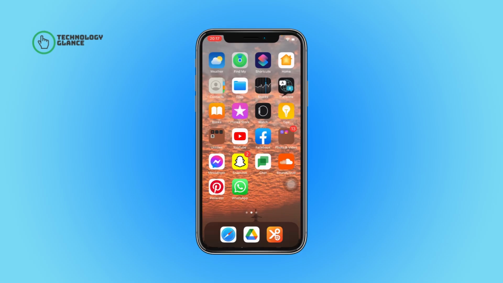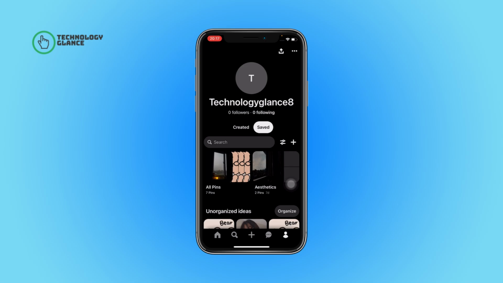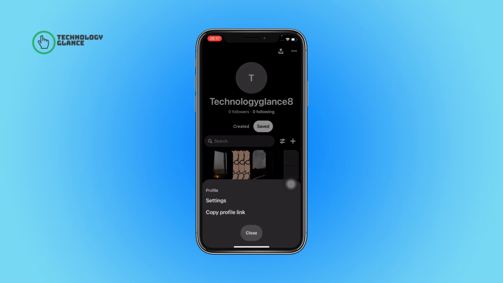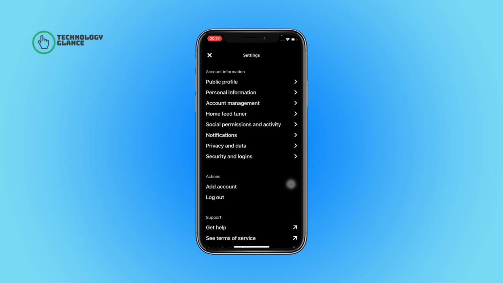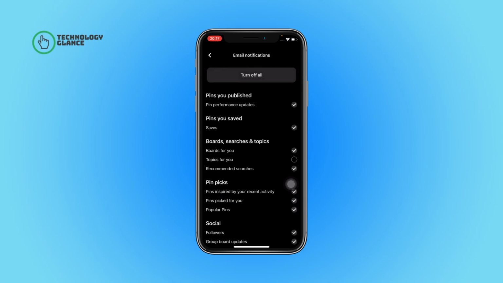First of all, open the Pinterest app on your device. Now, tap on the profile icon. Select three dots icon. Now, tap on settings. Then, select notifications. Next, open by email. Now, tick the button beside topics for you under boards, searches and topics. And that's it. Now, you'll start receiving email notifications for topic suggestion by Pinterest.